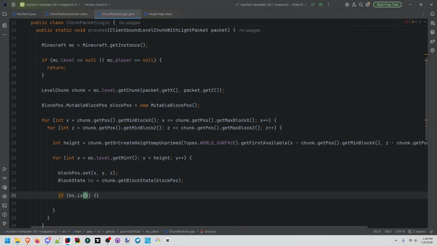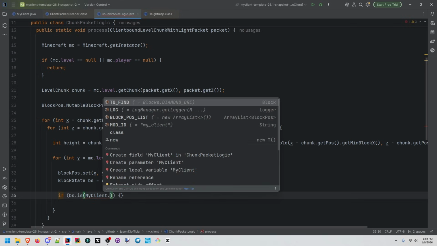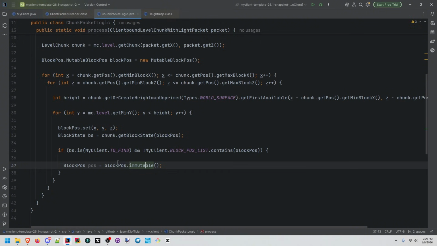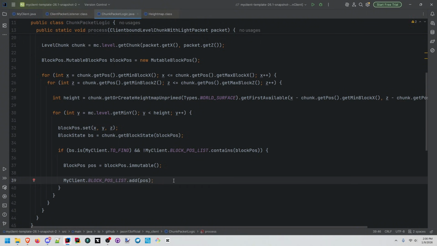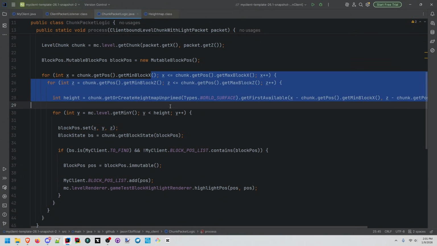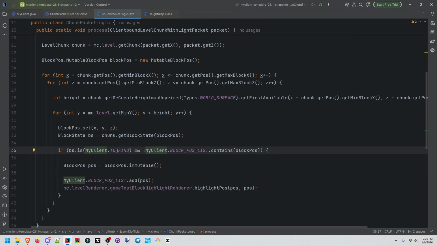If that block state is the block that we're looking for, we also need to make sure we don't track the block twice. Now we set a new position as immutable. We're going to add that to our tracked list. And using Minecraft's level renderer and its underlying highlight renderer, we're going to highlight that position. So when we receive a chunk, we decompose it into chunk data. We iterate over every block in that chunk. And if that block state matches the block that we want to find and we're not already tracking that position, we'll begin to track an immutable version of that position and set the block to be highlighted.